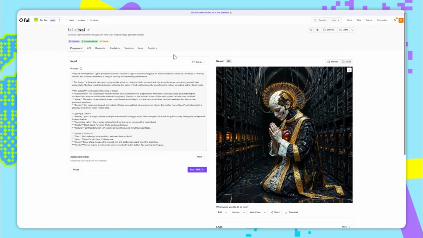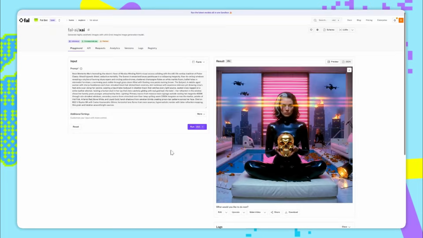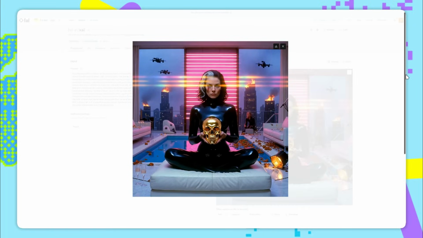Here we've asked Grok Imagine to combine religious art with intricate sci-fi futurism, and the resulting image captures a deep dystopian feeling incredibly well. In this last example for Grok Imagine text-to-image, we've asked it to generate an image in the style of Danish filmmaker Nicolas Winding Refn, and it's produced this super aesthetic image which I couldn't recreate with any other model in quite this style.